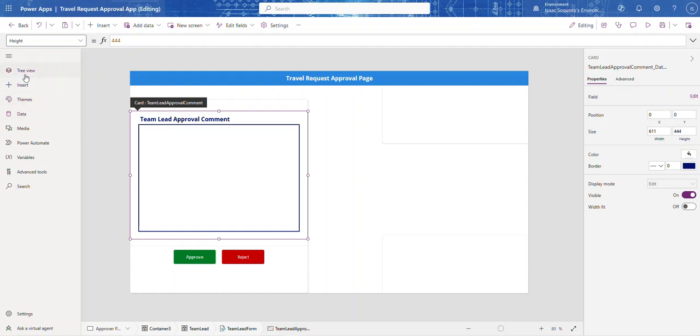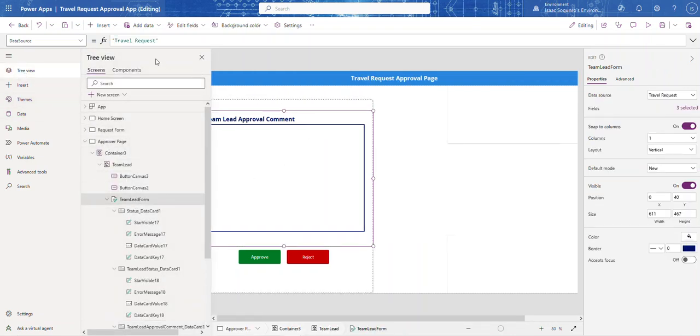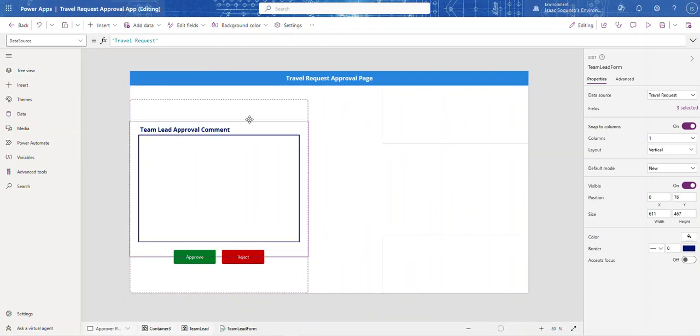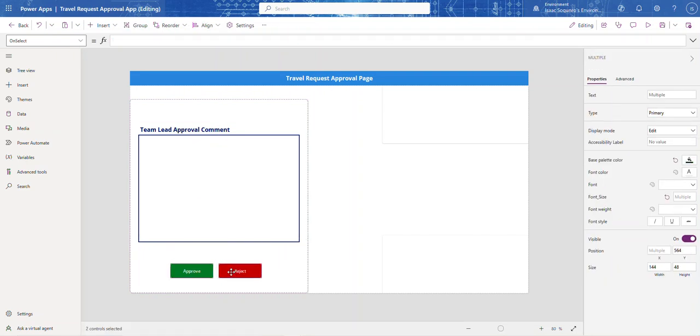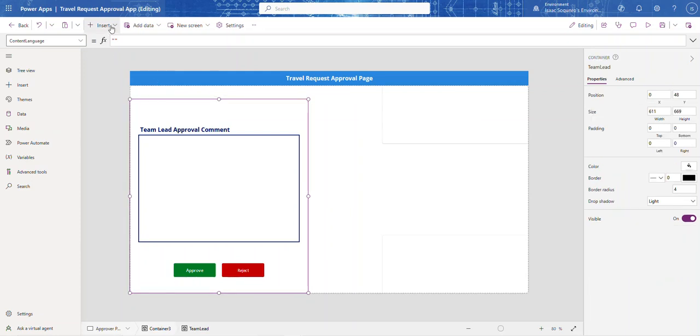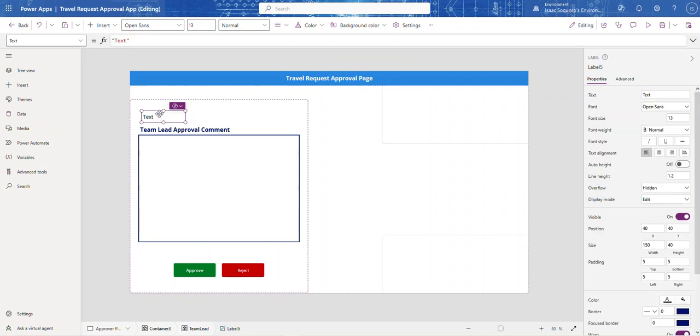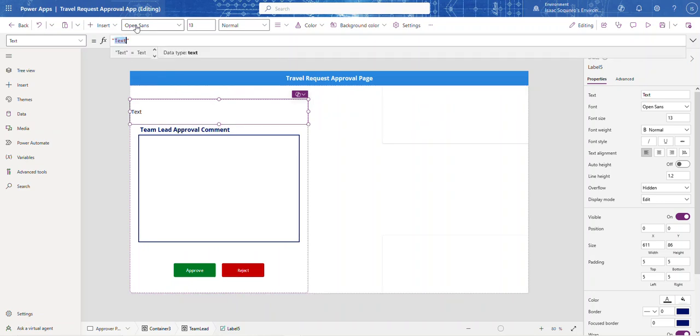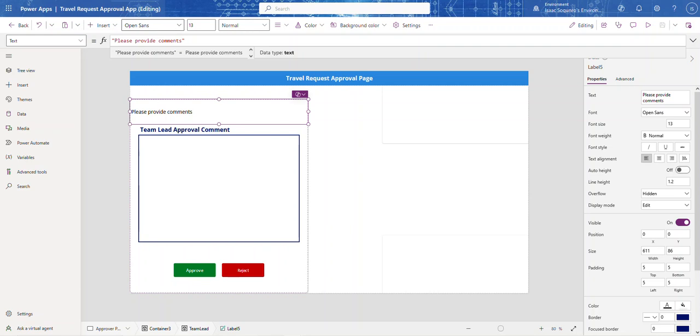So let me select my form. I'm having a hard time. So let me come here, select my form, so that way I can move my form down a little bit. Probably move this down some too. Alright, so within my form, within my container, I want to add this text box here. Please provide comments. Yeah, you can probably have a better verbiage, but let's go with that for now. I'm not too worried about this stuff. This is a functionality that I'm more concerned about.